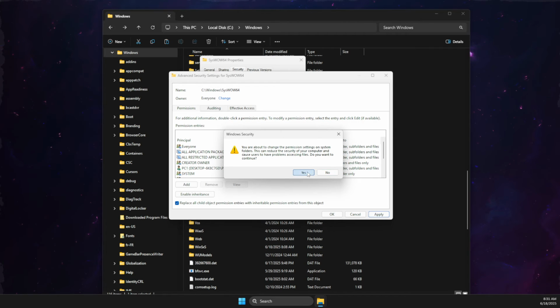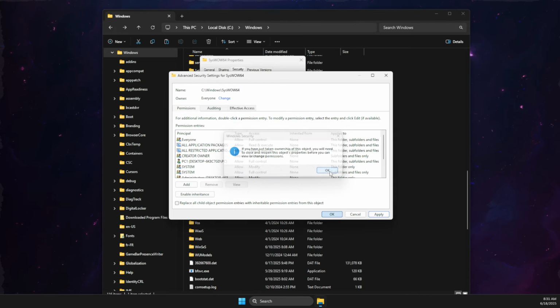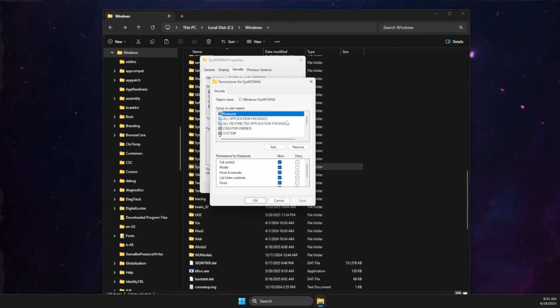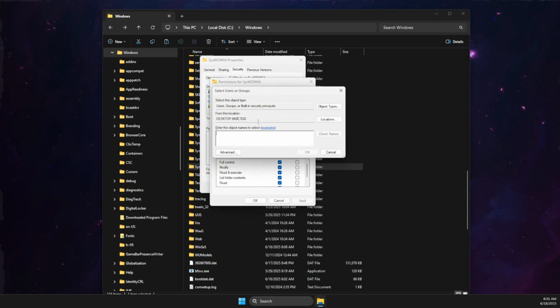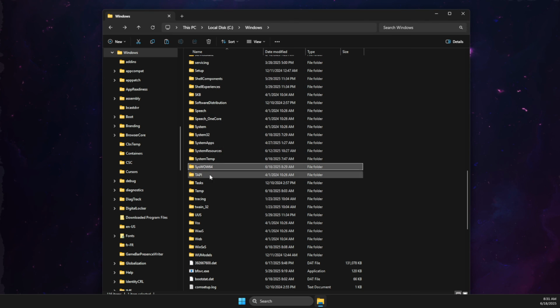Then what you need to do here is to wait for a couple of seconds, press okay, then press edit here, press add, then everyone right here, check names, okay, and then make sure all the boxes is ticked here. And after that, you just need to press okay, and then that's pretty much it.